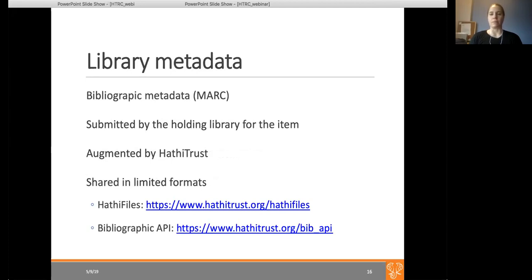The way that the materials in the digital library are described is really specific to the library world. There's MARC bibliographic metadata that's submitted by each of the libraries that holds the original item from which the digitized version came. That metadata is augmented by HathiTrust with some additional fields, but we don't do any cleanup of the records. So sometimes you'll find artifacts and some idiosyncratic cataloging practices. It also means that researchers who are interested in engaging with HathiTrust or the Research Center often need to learn a little bit about the way that library materials are described in order to understand the metadata that will help them get access to the materials that they want. The metadata is shared in limited formats via the Hathi files and the bibliographic API.